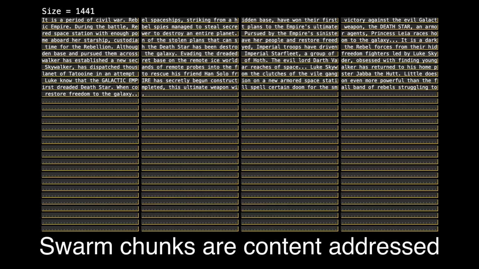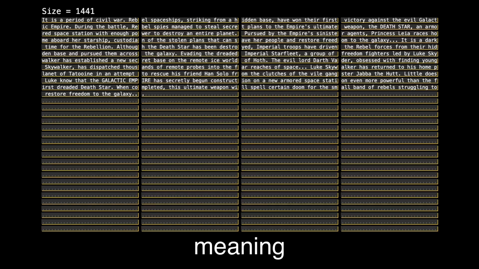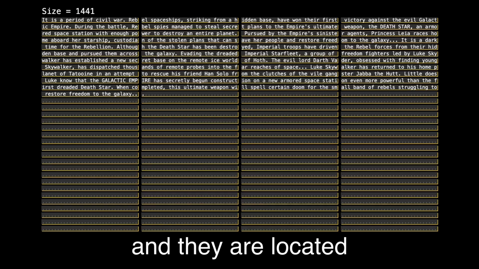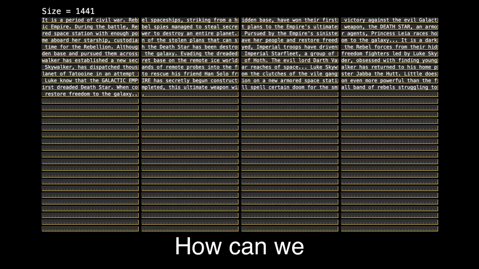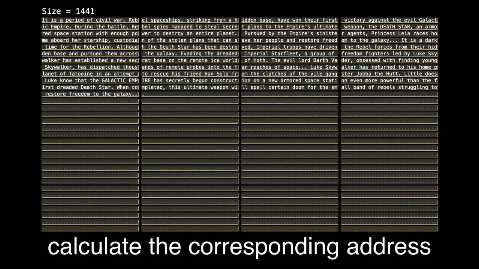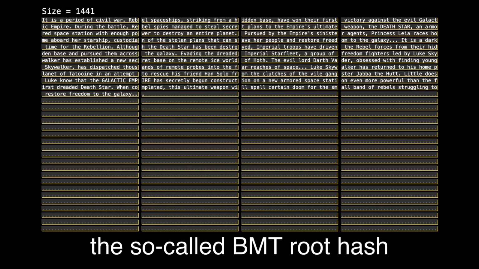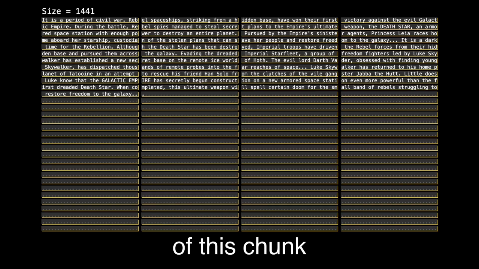Now let's talk about the elephant in the room, the address of the chunk. As you know, Swarm chunks are content addressed, meaning their address is deterministic based on their content, and they are located using their address. How can we, or how does Bee, calculate the corresponding address given some data like we have here? Let's bring in the Keccak256 hash function we discussed earlier and calculate the so-called BMT root hash of this chunk.